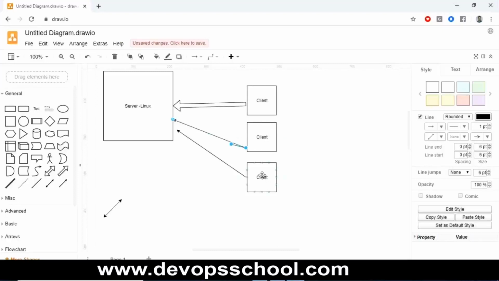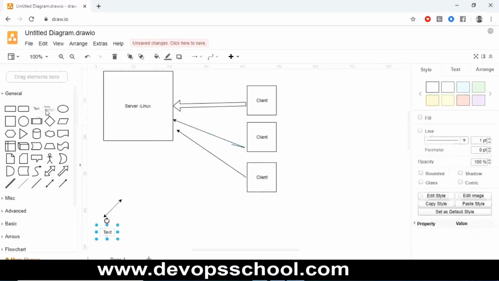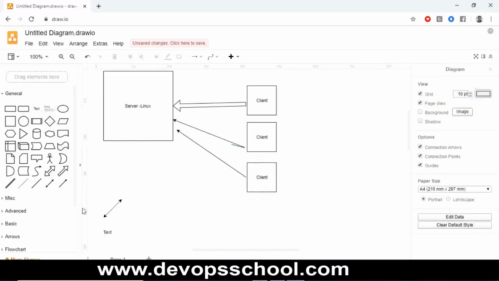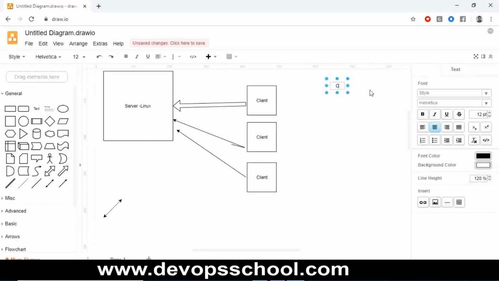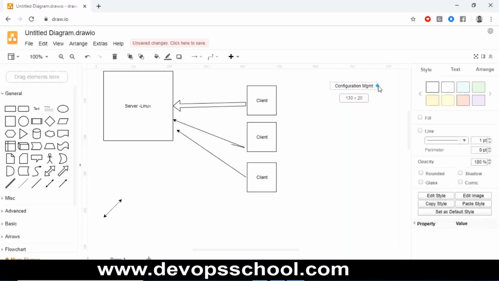So there is a concept which we call configuration management. First, let us understand what configuration is. Configuration means any change which is happening on the client machine. It could be your systems or machines whose configuration is like a server, but they act as a client.